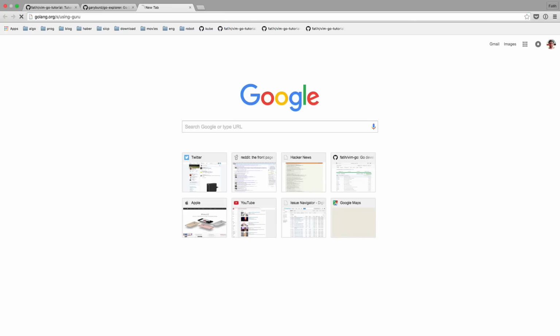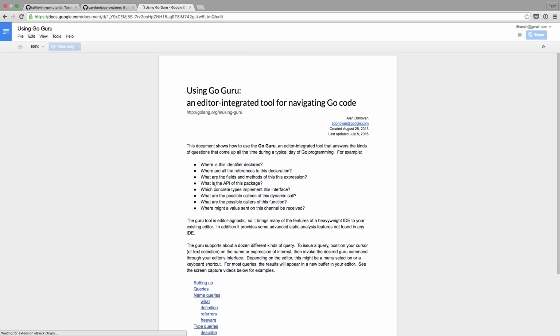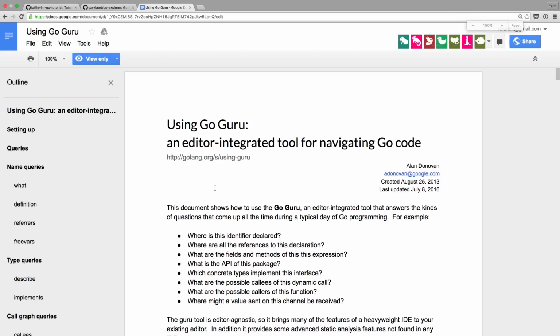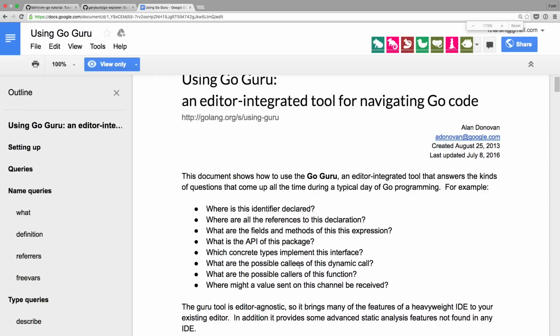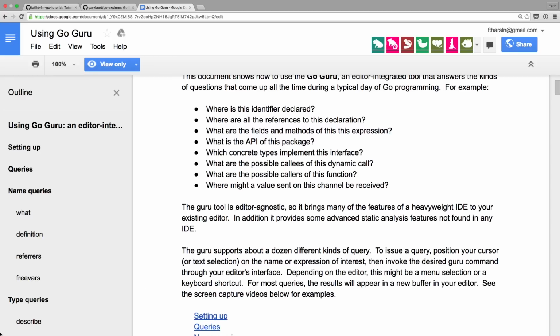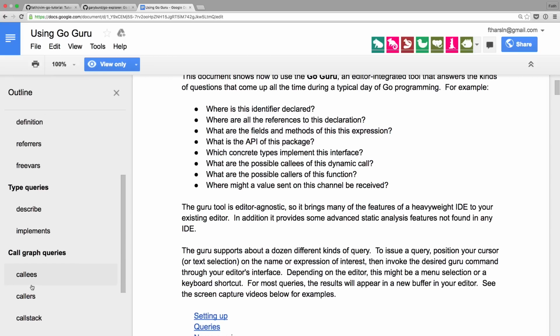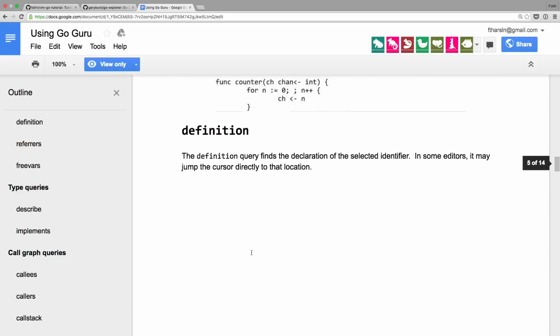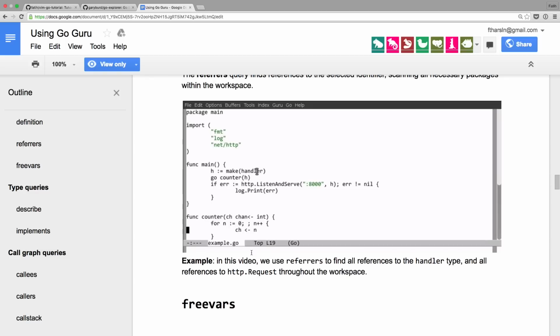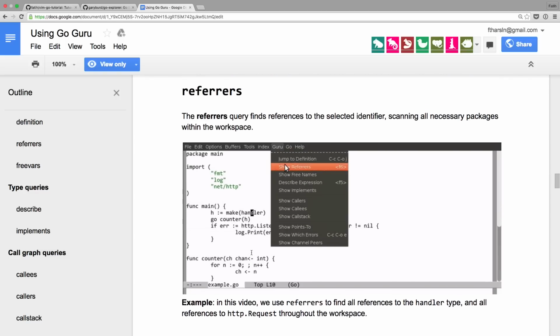Okay, this is the thing, yeah. It's a tool for navigating and understanding Go code. And he wrote a really great manual, all about the queries, what it can do for you, with some examples like this, in real time. So go and read this.